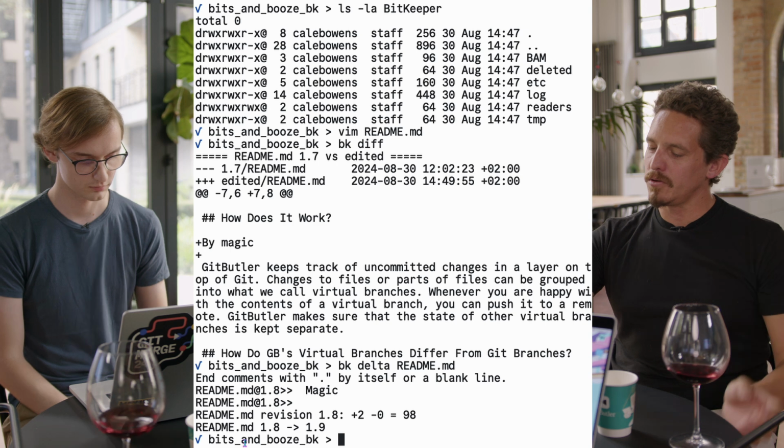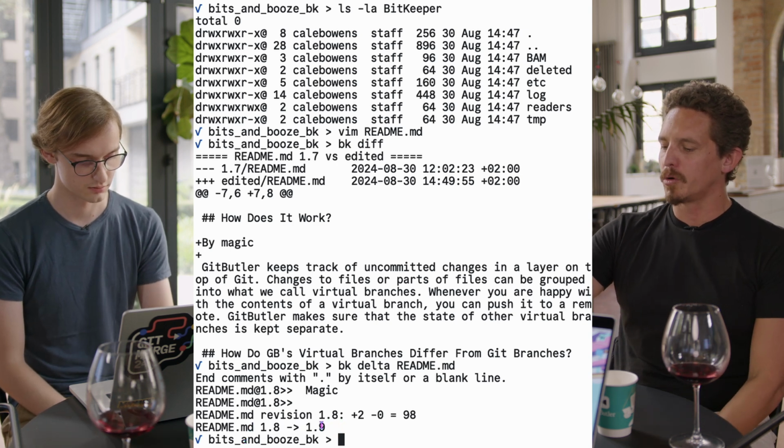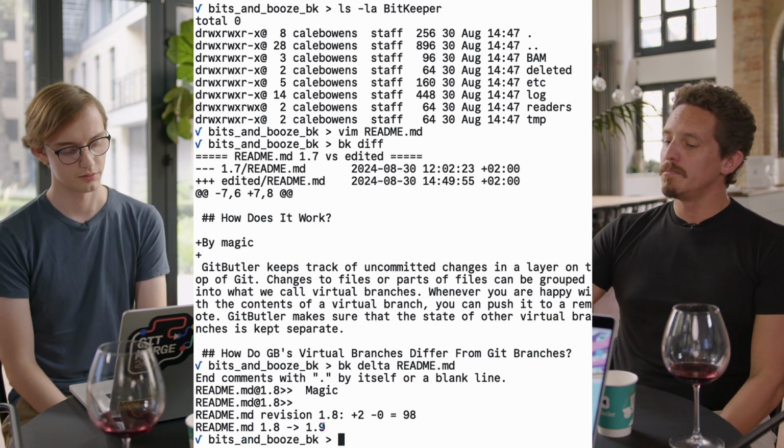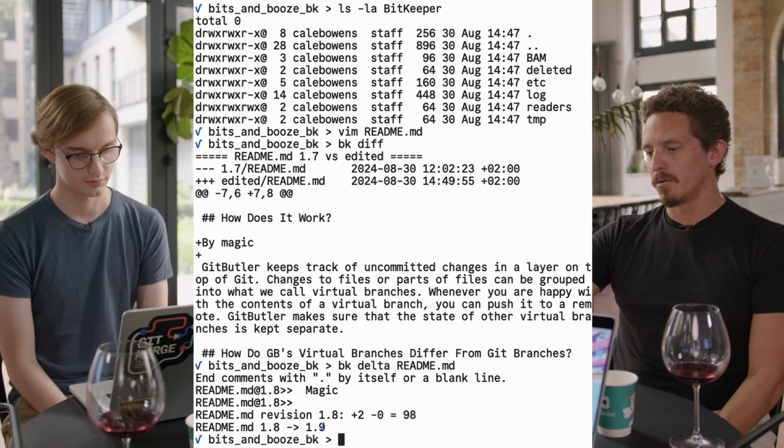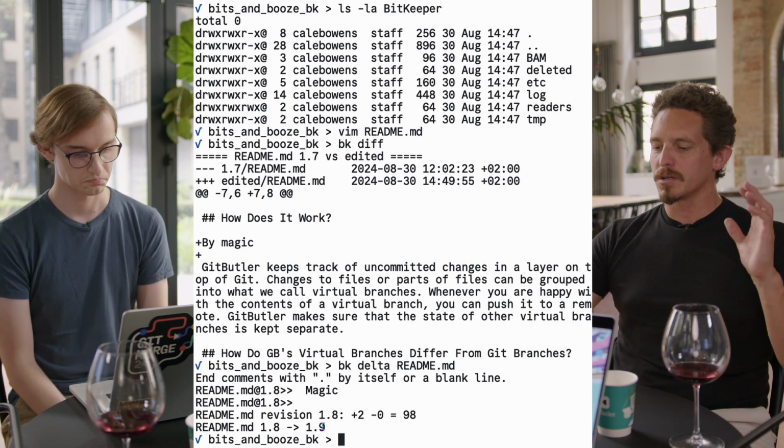Okay, so now it's created a new version of this file, right? You were on 1.8, now it's 1.9. Now you can do several of these things, right? But let's just keep it simple.